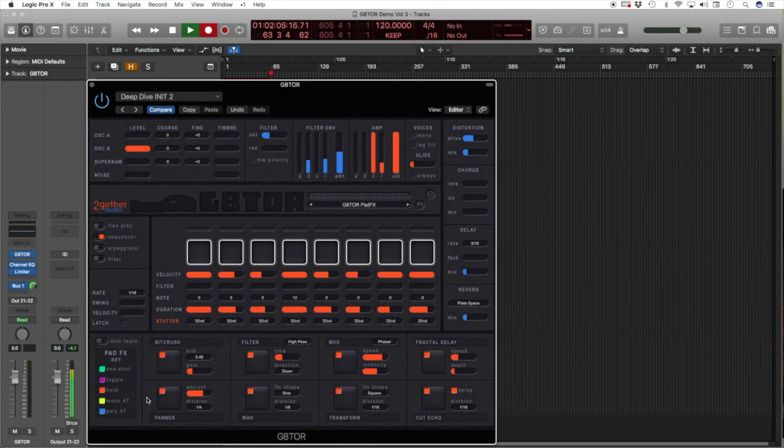One of Gator's most awesome features is its pad effects. You can use them to dynamically control the sound of the instrument. You can also play them using the pads on your pad controller or pads on your controller keyboard, including Aftertouch modes. We'll get to this later in this video. Let's hear the sequence we'll be working with.